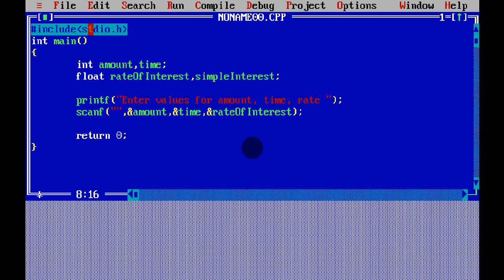Now we have to write the placeholders. Basically we are going to take three values. The amount is of type integer, so percentage d, fine, no issue. Time is an integer we have taken, so that would also be percentage d, no issue. But the rate can't be integer. We have taken it as float, so we have to pass %f, right.